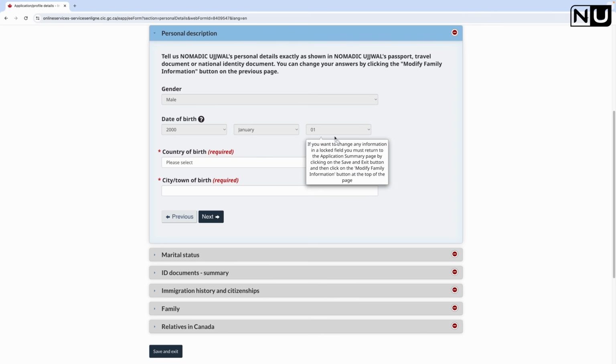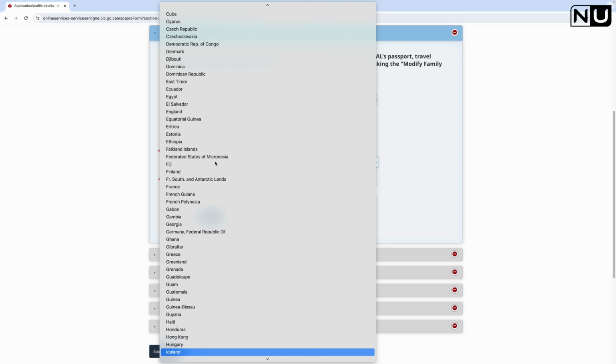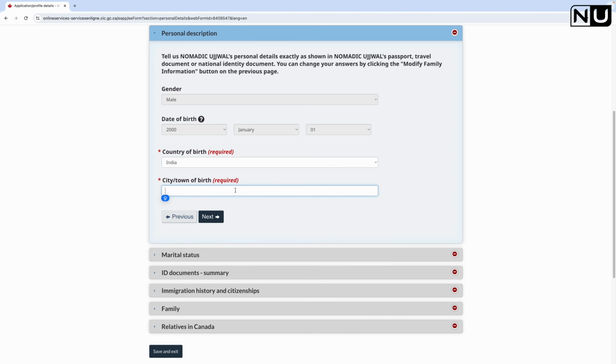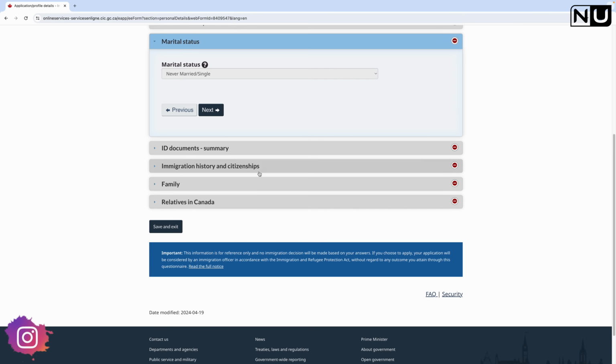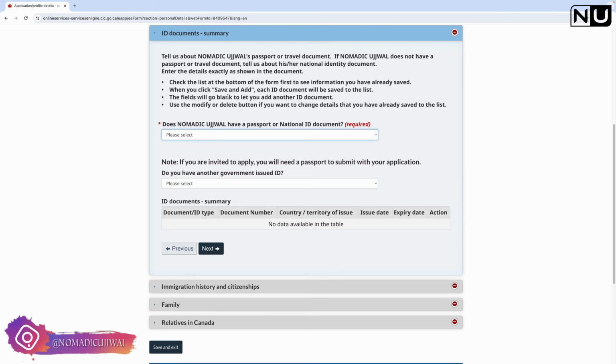Again, date of birth I have already mentioned everything. So country of birth, say India. City or town of birth, I'll just write it down, Rajkot. Again, this should be as per the passport, so just make sure you write all details as per the passport. Marital status I've already given, so next.